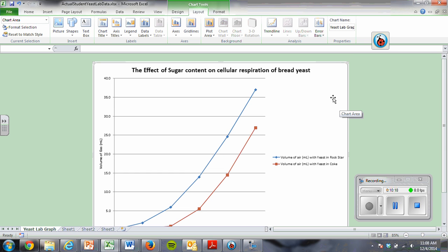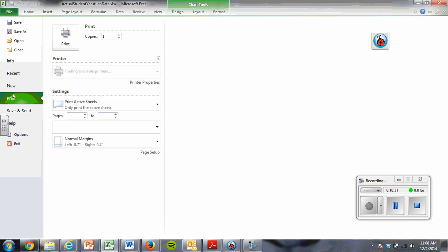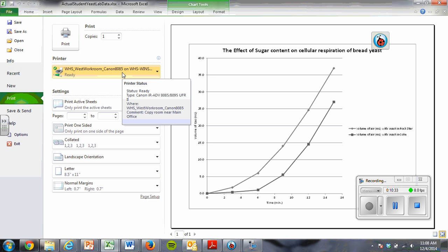Okay? So I would print this off instead of trying to insert this or paste it into your Word document because we want a nice big graph. Just print this off separate. So you just go to File, Print, pick your printer and send it on through. Does it need to be in color?